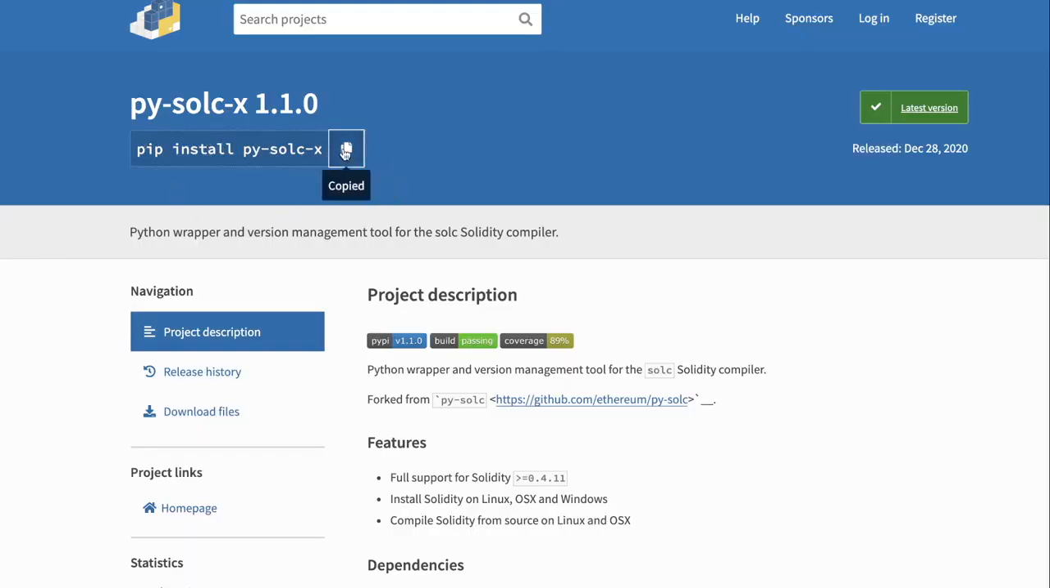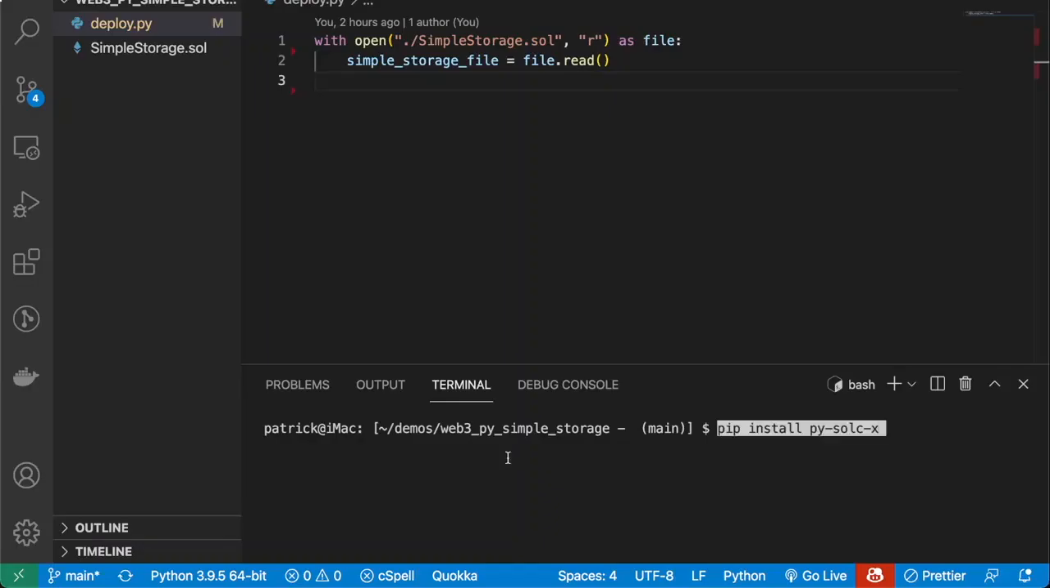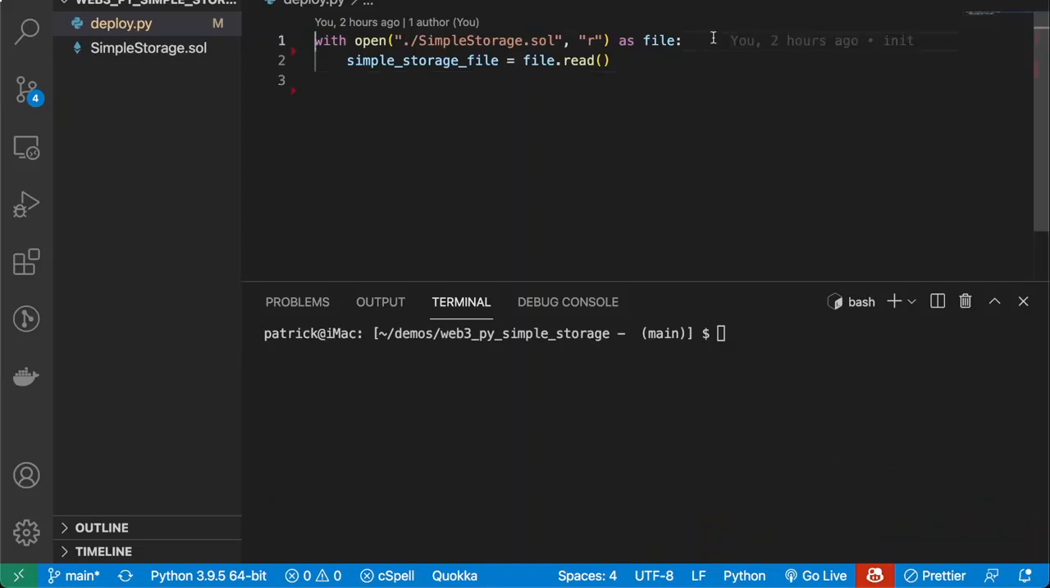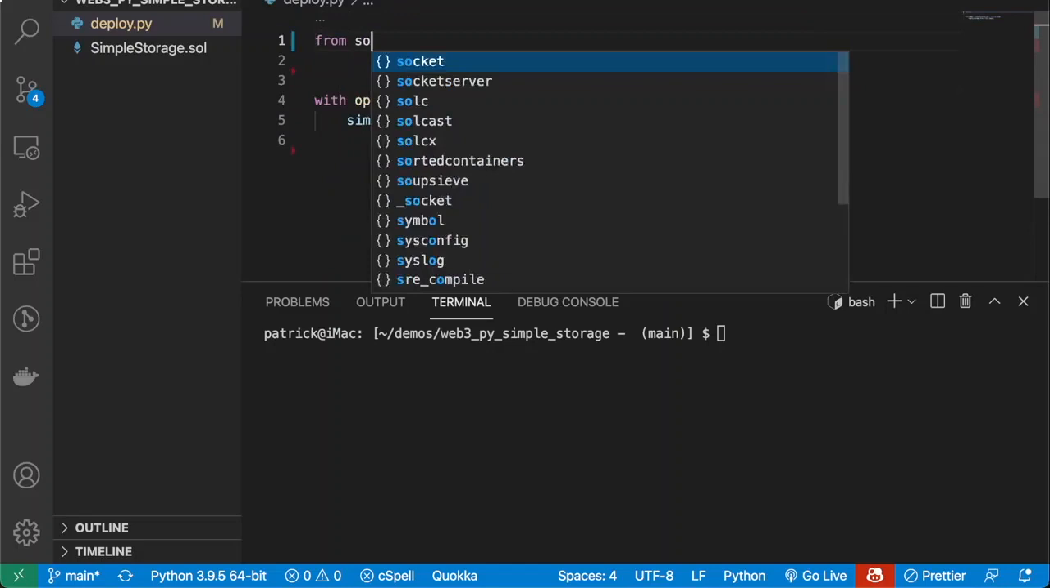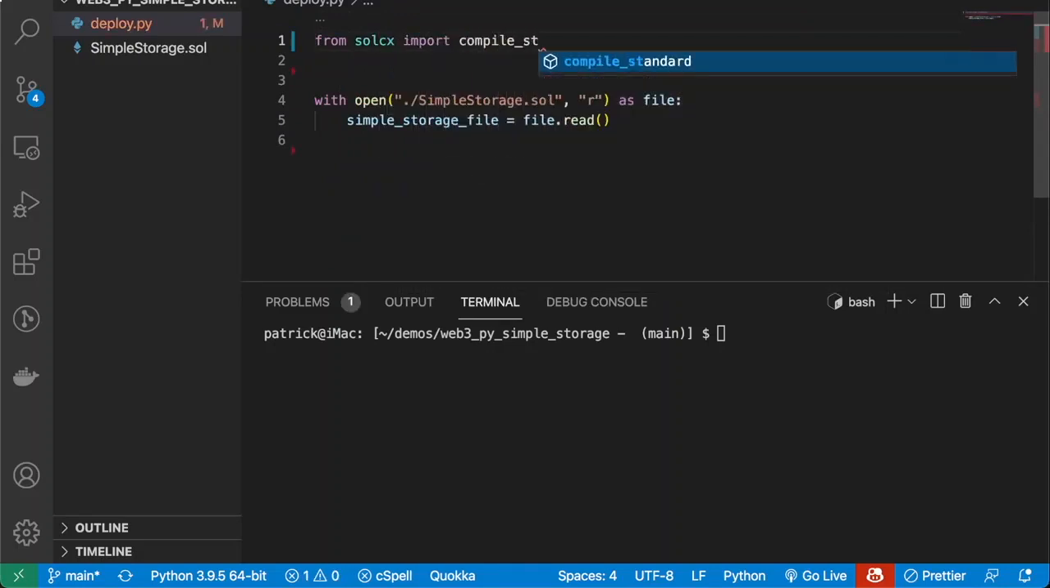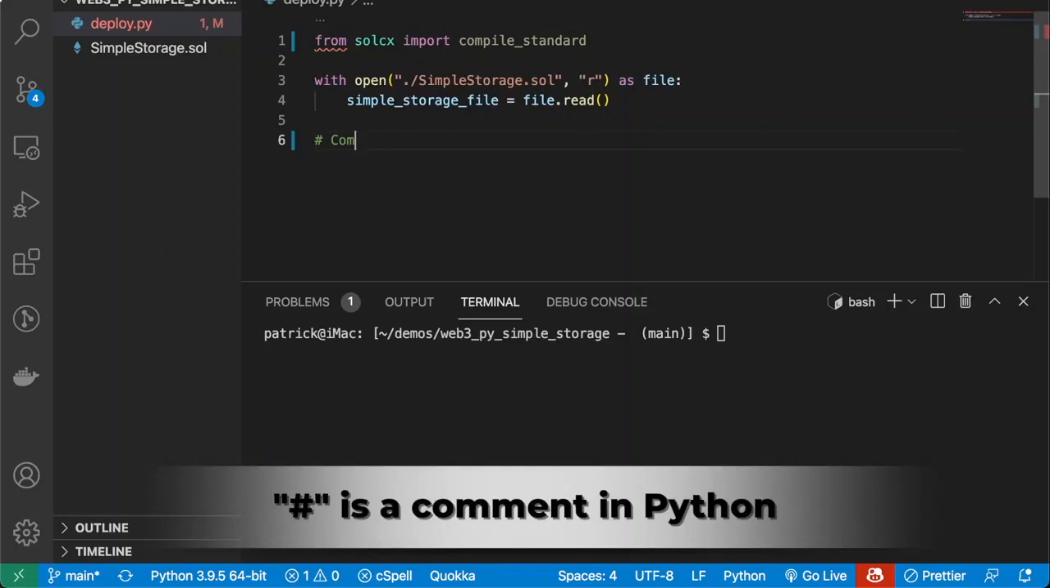We could even hit this little copy button, move back on over here, paste it in, and hit enter. Again, I've already installed it, so it's pretty quick for me. The way that we can use it now is by importing it into our Python here. So we'll say from solcx import compile_standard. compile_standard is going to be this main function that we actually use to compile this code. So let's go ahead and compile our Solidity.